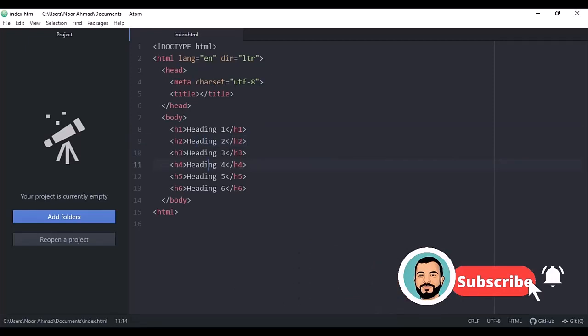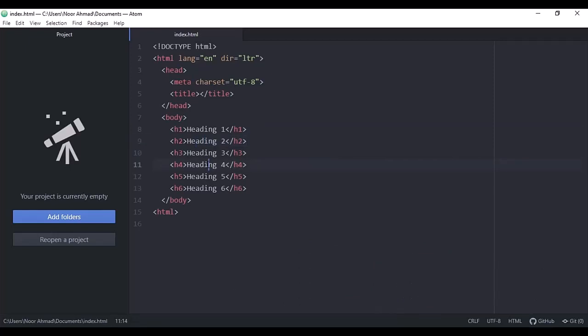Remember, use HTML headings for headings only. Don't use headings to make text bigger or bold. Each HTML heading has a default size. However, you can specify the size for any heading with the style attribute using the CSS font size property.